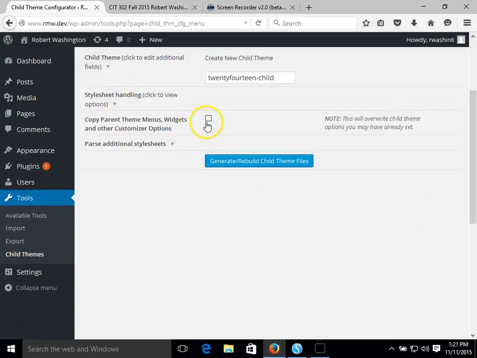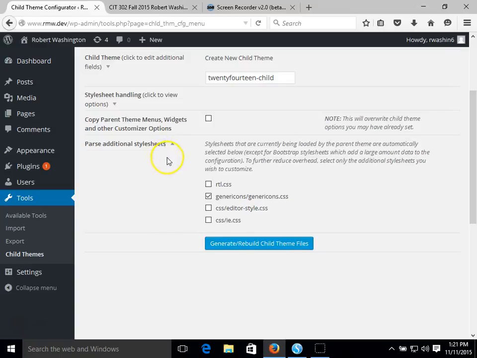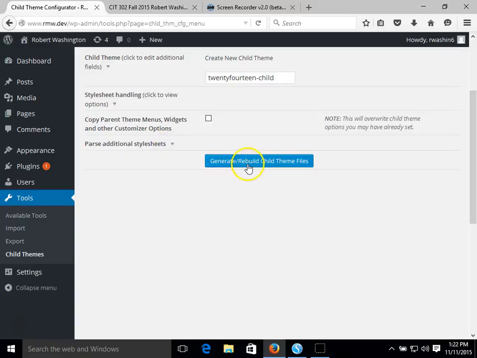You can click this box to copy parent theme menus, widgets, and other customizer options. But keep in mind that if you click this box, it overwrites anything you've done under style sheet handling. We can also change parse additional style sheets. We're going to leave this option as the default as well. Click on Generate or Rebuild Child Theme Files.